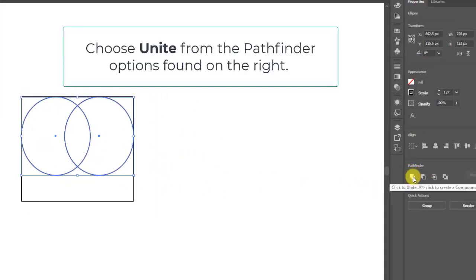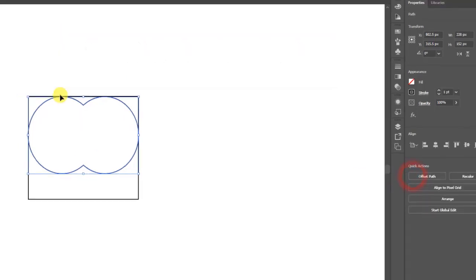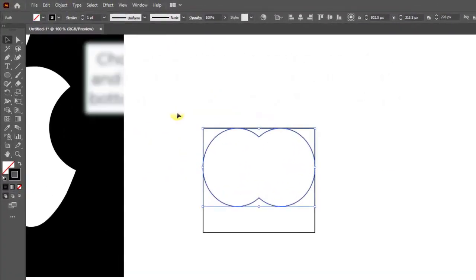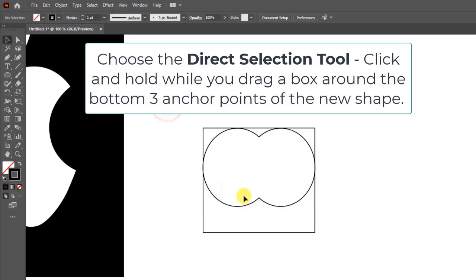Next, choose Unite from the Pathfinder window. If it is not visible to you, then go to Window and select Align. Pathfinder is found within that window. Now choose the Direct Selection tool, which is the white arrow tool. Click on the new shape and you will see 3 white squares at the bottom. Scrolling over them will reveal they are anchor points.